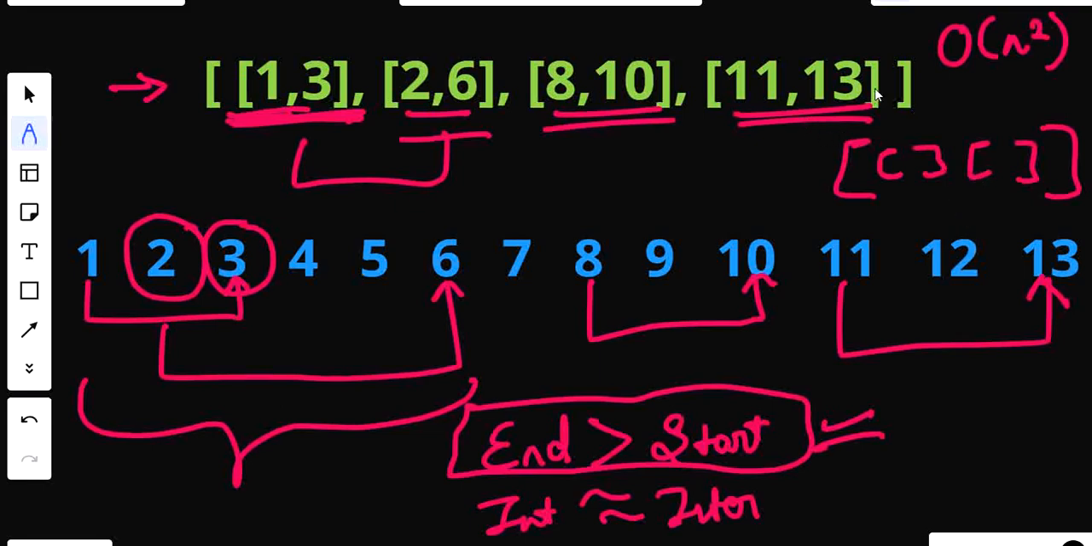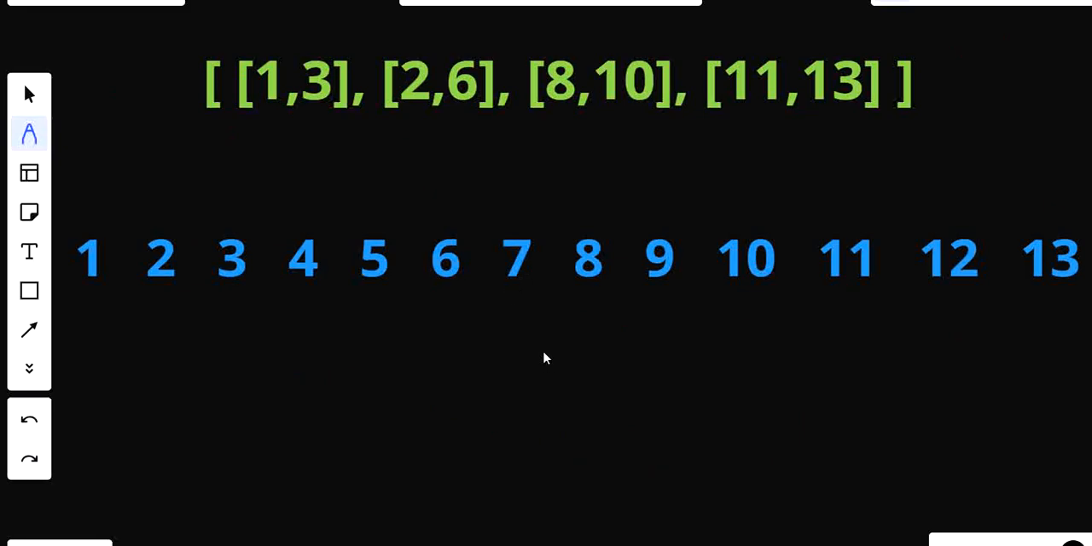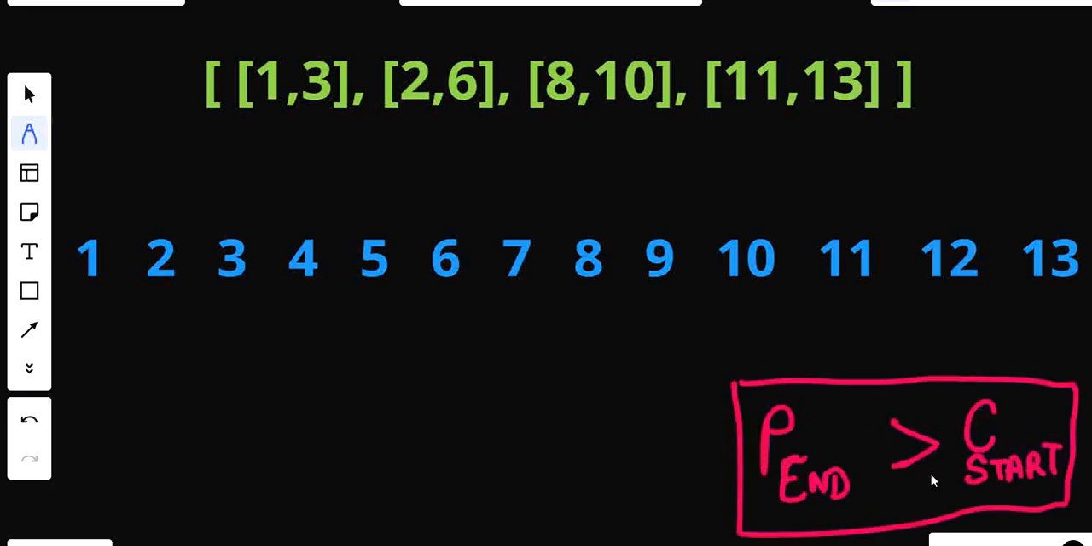So if we can do better than this, then what will be the approach? So let's see that approach. So let's see how we can solve this question with a better time complexity. Even though the approach is different, the condition has not changed. We have to check whether the ending of the previous interval is greater than the starting of the current interval. I hope this is now more clear to you all.